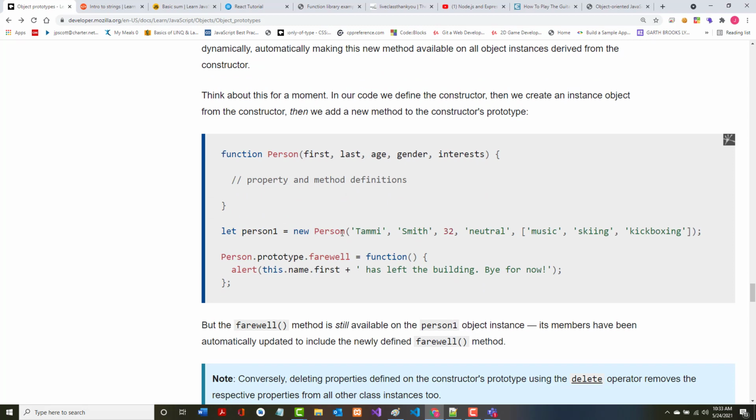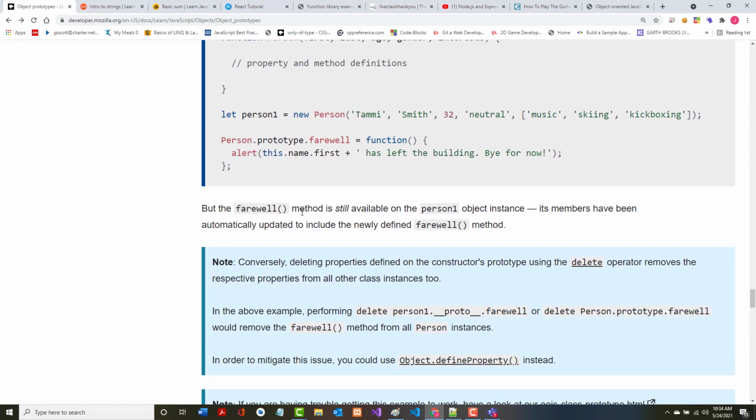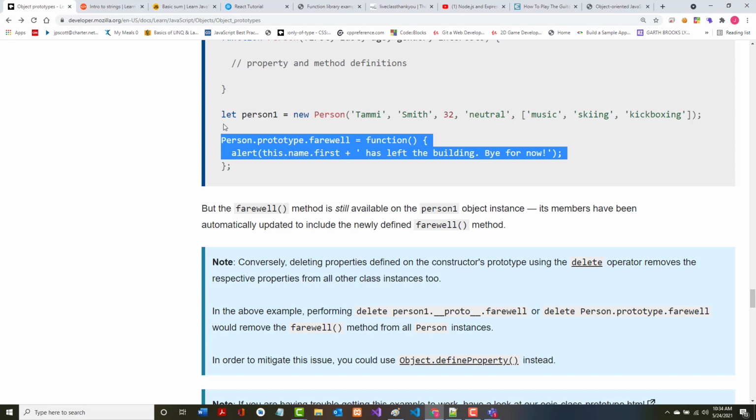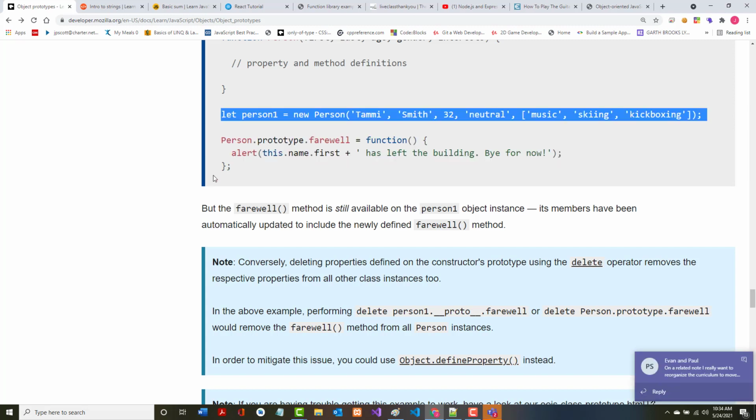Now it says, think about this for a moment. In our code, we define the constructor, then we create an instance object from the constructor, then we add a new method to the object's prototype. That's exactly what we did right here. But the farewell method is still available on the person1 object instance. Its members have been automatically updated, even though we define this after we define that.